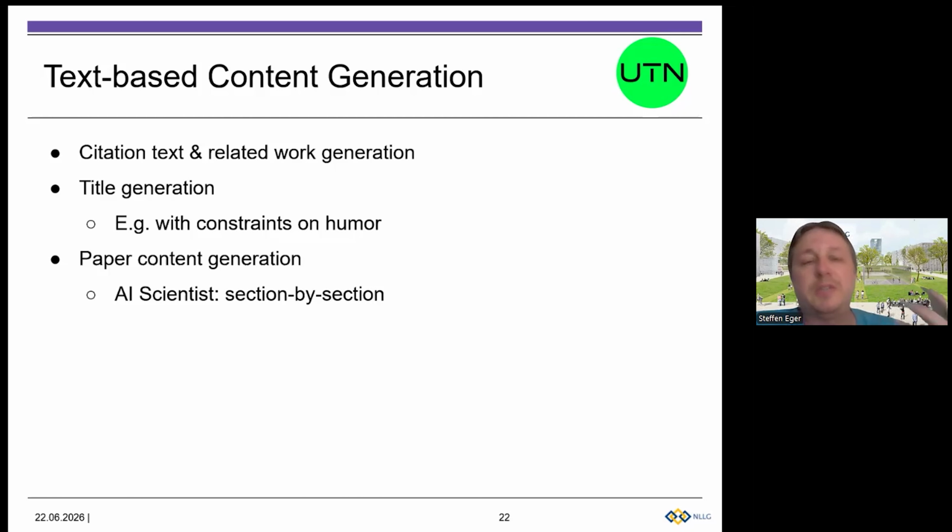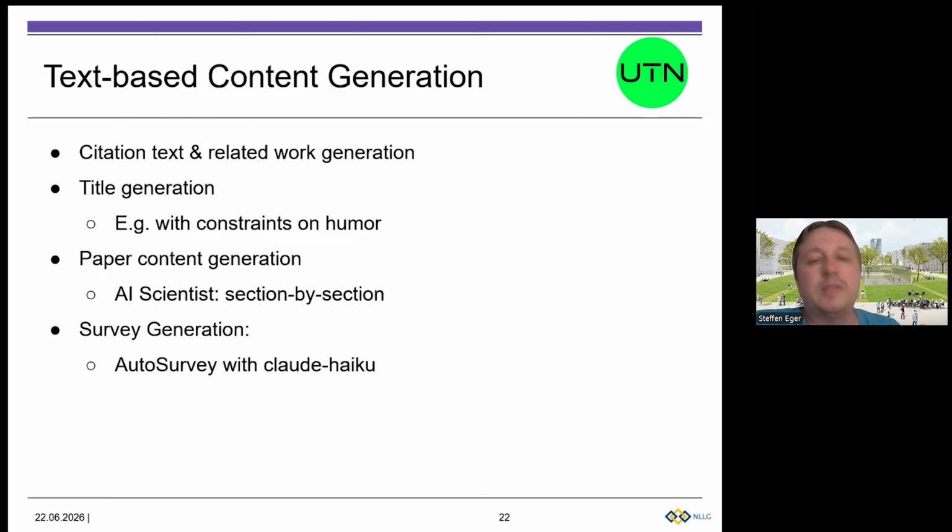So basically, first the introduction is generated, and then conditional upon the introduction, the next section is generated. In this way, contextual constraints and context size constraints can be better handled. One can also look at survey generation, generating a survey paper, for example, auto survey with Claude from Anthropic, and they claim to be able to write a survey at the cost of $1 in 3 minutes.